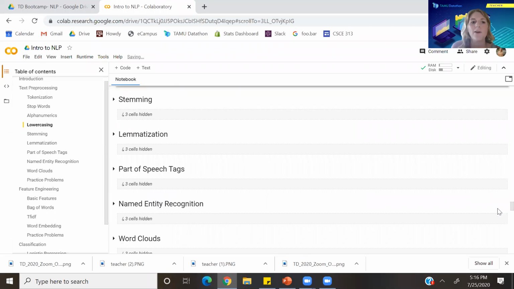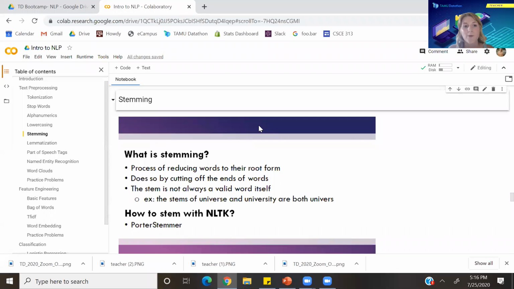Okay, and now we're going to move on to stemming and lemmatization. The 2 concepts are really similar, so that's why I keep grouping them together. But stemming is the process of reducing words to their root form, and what it does is cut off the end of a word. For example, if you have the word stem and the word stems, stemming is going to take off that S on stems, the plural, so it gets it to its base form.